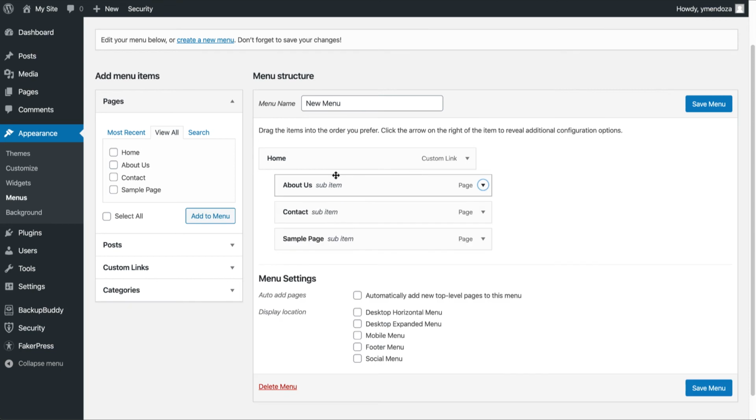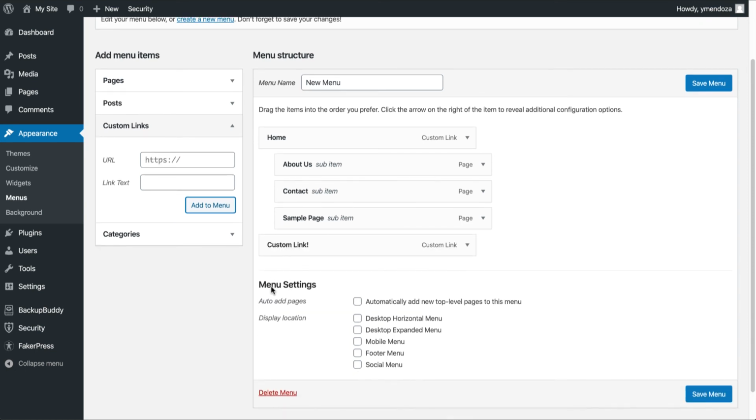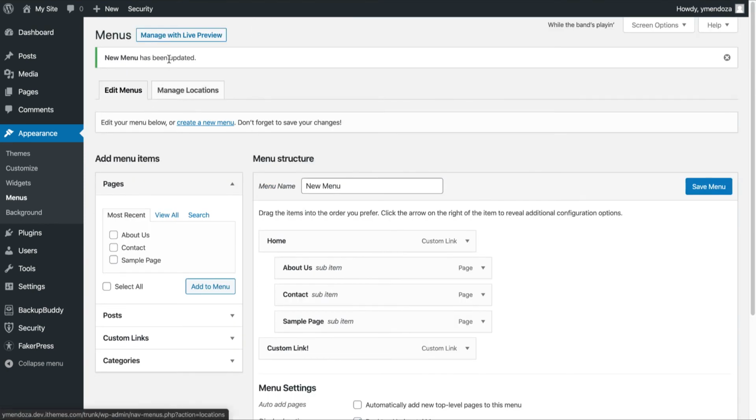Now that we're happy with these items and how they're nested, let's go ahead and add a custom link. So we'll come over here. It's just and we'll add this to the menu as well. Now we'll come down here to our menu settings, and let's have this menu display horizontally across our home page. We'll save it and we'll go take a look at it.